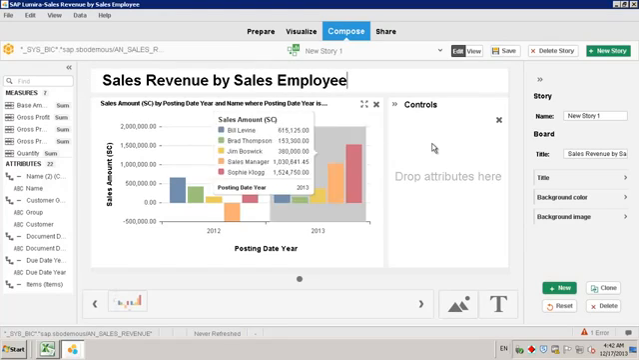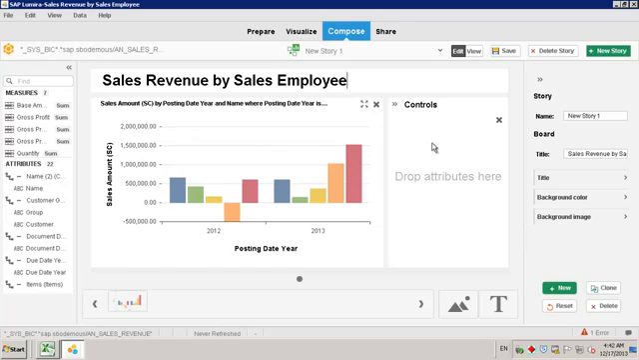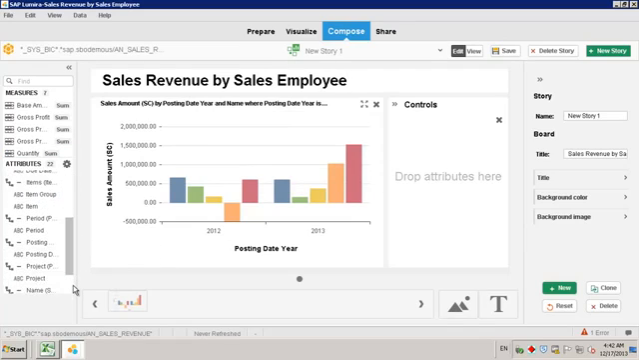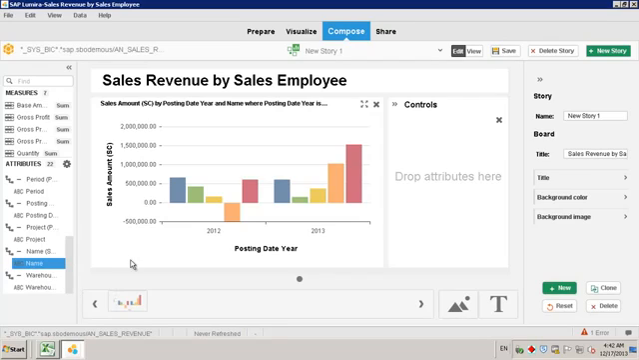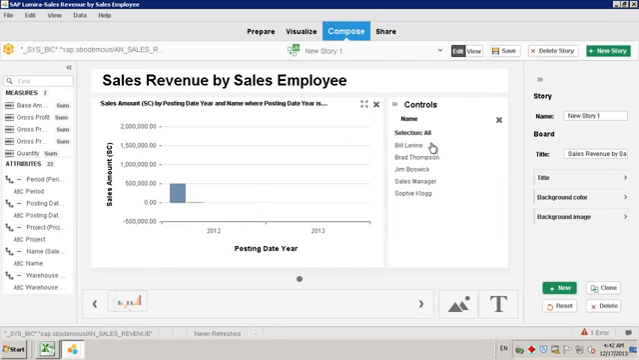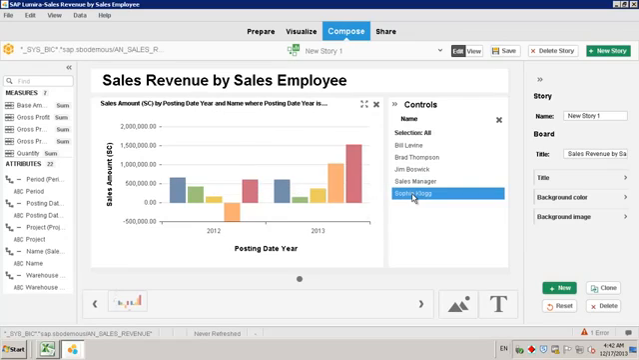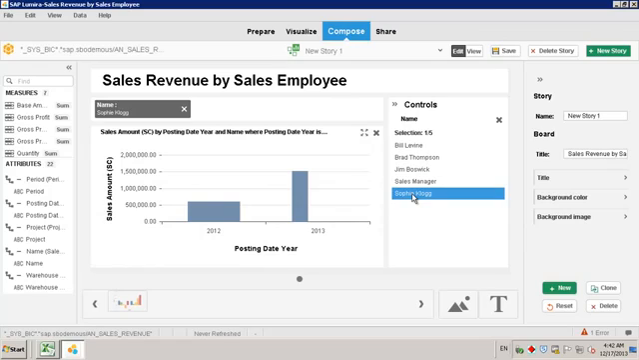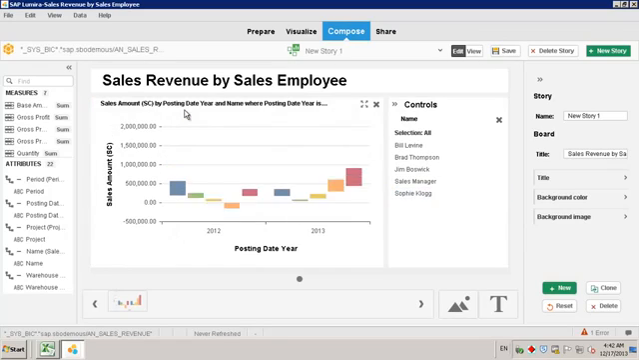We can further add any particular attributes to the control box. For example, if we scroll down to our sales employee name attribute and drag that into the control box, we can further filter our storyboard by sales employee, for example, by simply clicking on the sales employee name. Once you've completed your storyboard, we can simply save the storyboard.